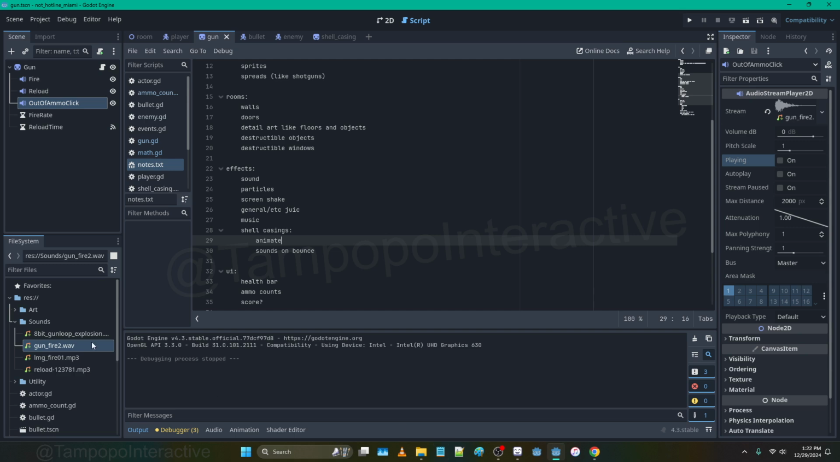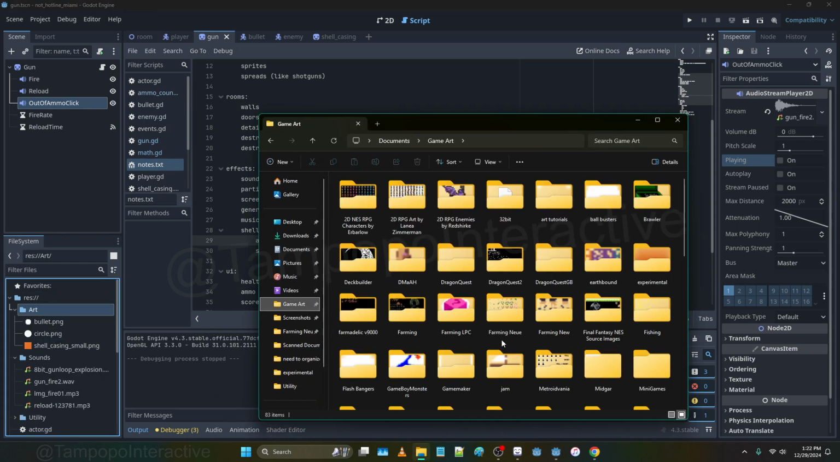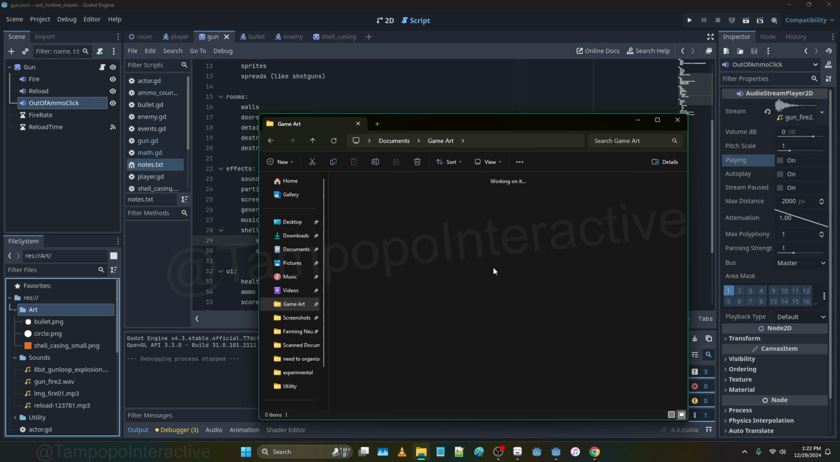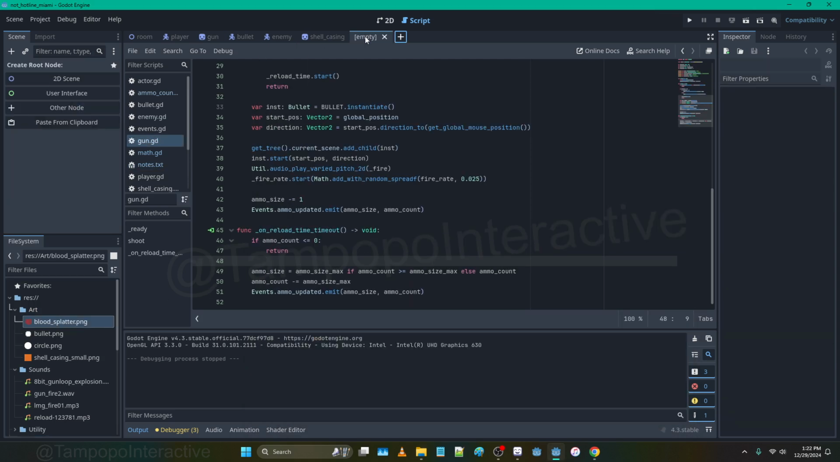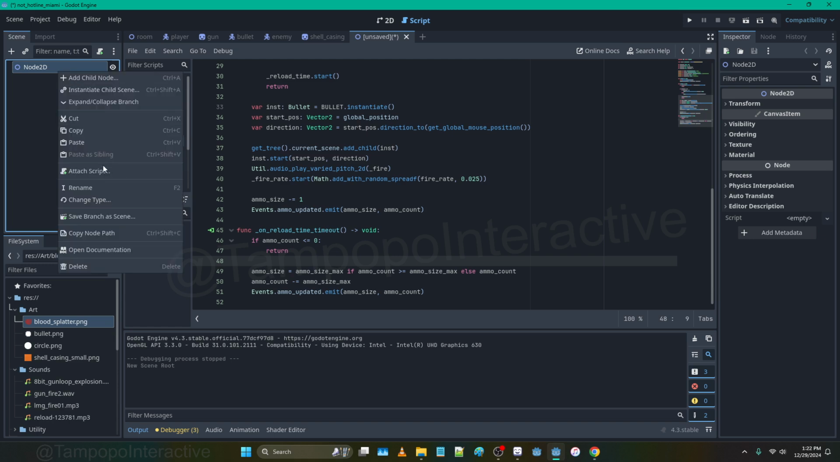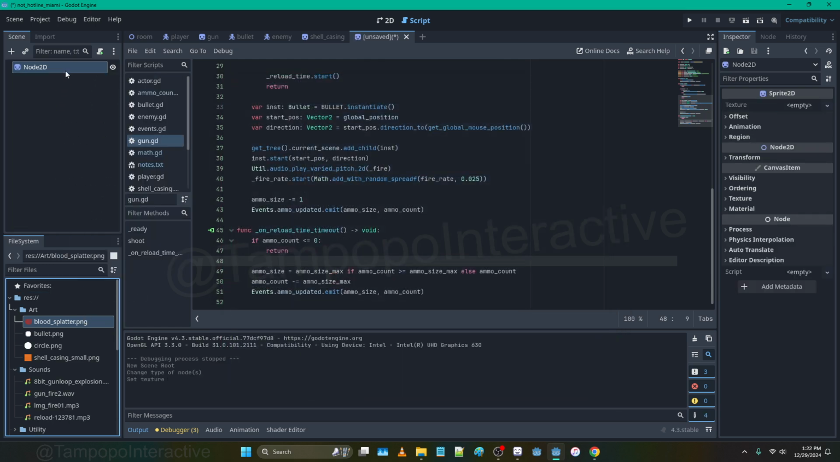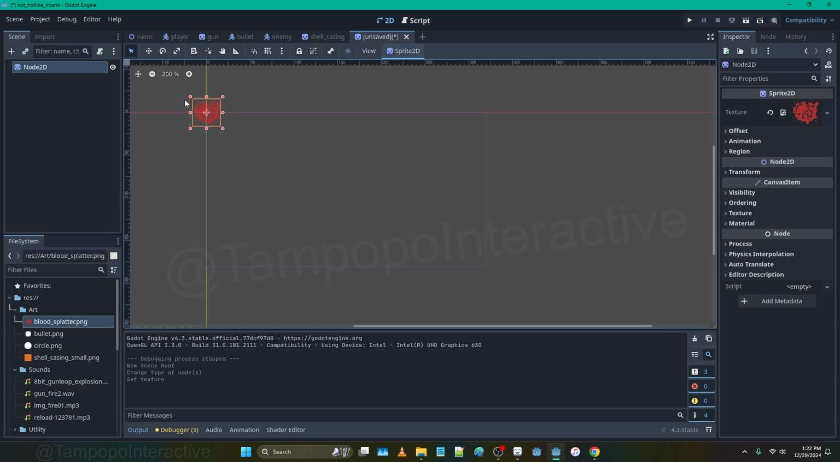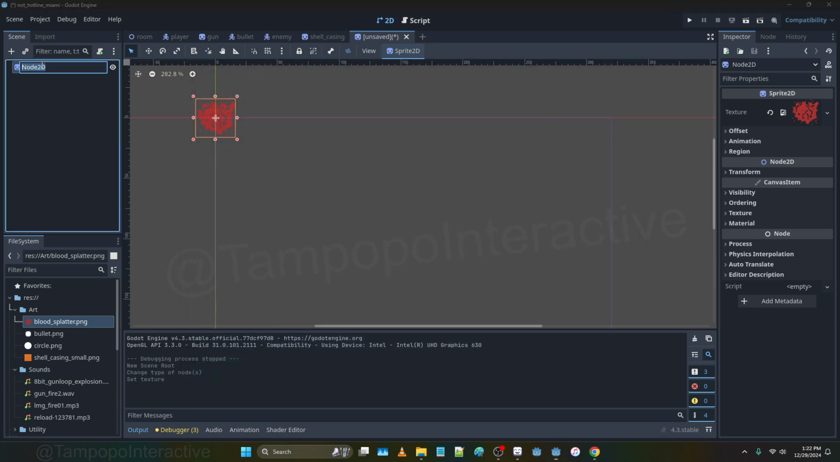And let's close out the game. Go back to our art. Alright, so we have the blood splatter. It's going to be another 2D scene. Change it to a sprite. And boop. Alright, so we have that, and I gotta name it.